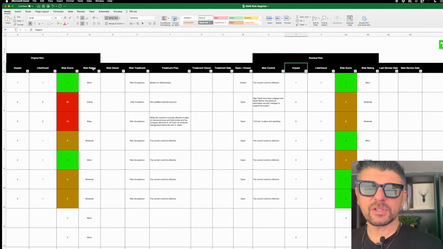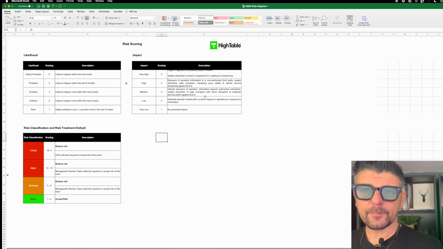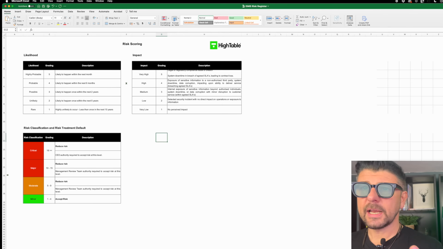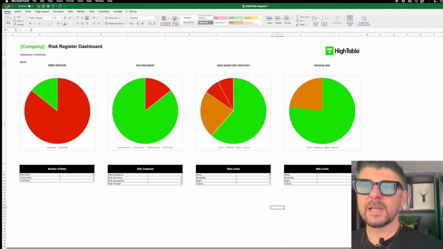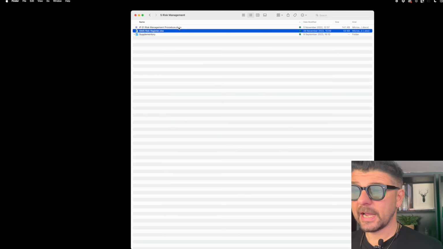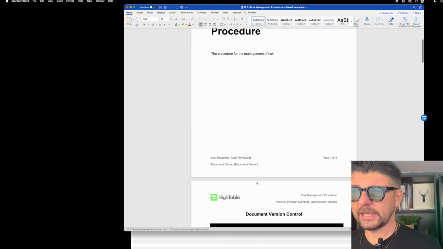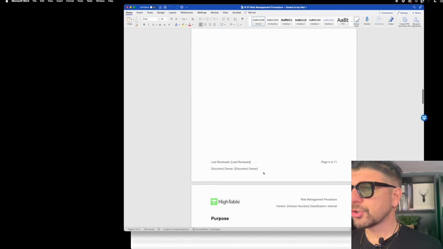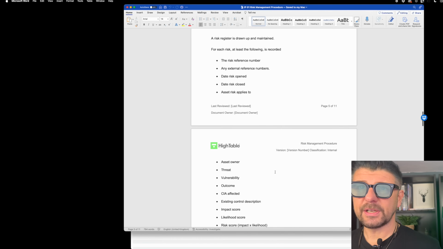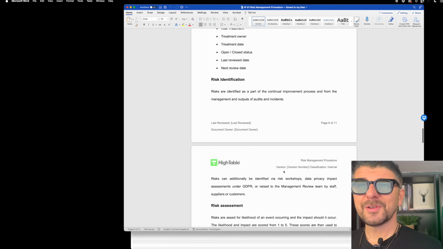I give you some guidance on the scoring, and then I give you some 27001 mapping as well if you need it. So you have a highly effective risk register, and I also give you the process for how you manage risk. If you're new to risk and risk management, everything that you need is provided for you within that risk management procedure.